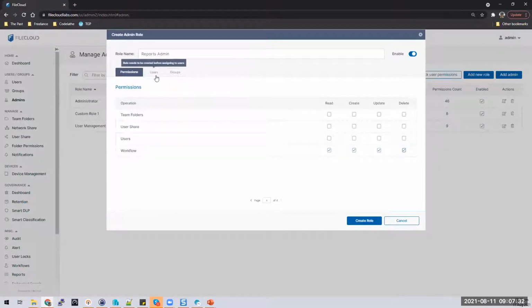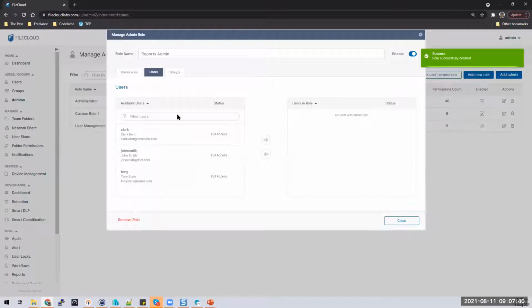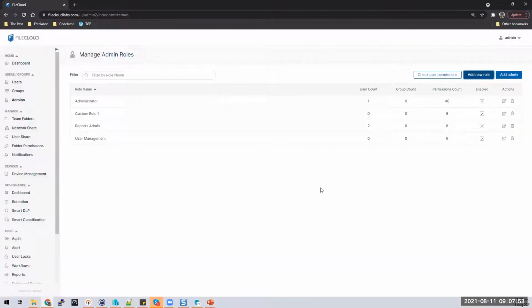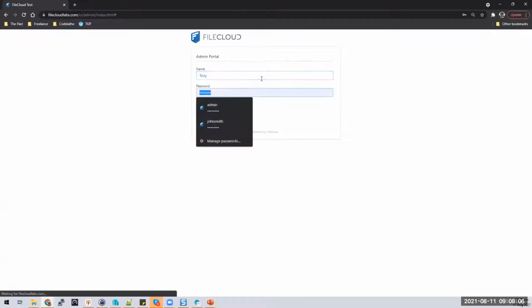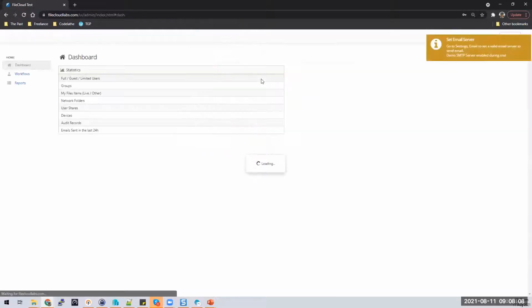Once the role is created and the permissions have been set, I could go into the users tab. What you see here on the list will be the set of admin users that you've promoted. So I could select Clark here, move it to the right side, select Tony, move it to the right side, and click close. So now we have the role set up. You have the reports admin role created, and we've got 2 admin users added. I'm going to sign out of the admin portal, and I'm going to log in as one of those users to the admin portal.